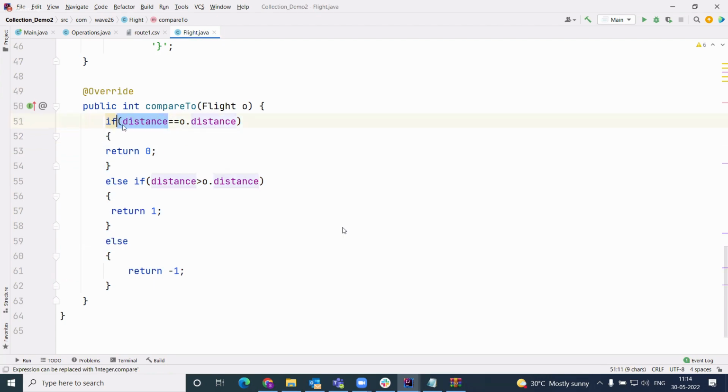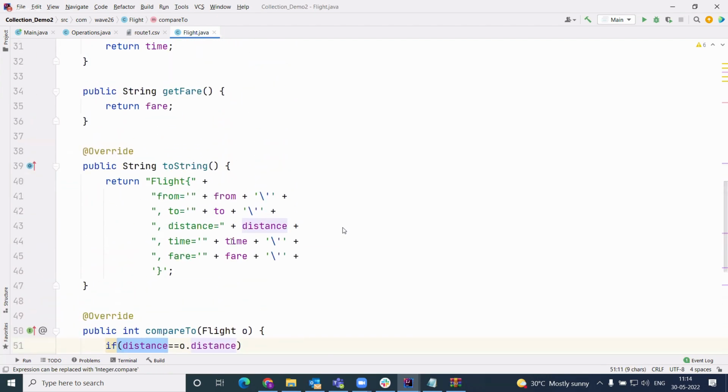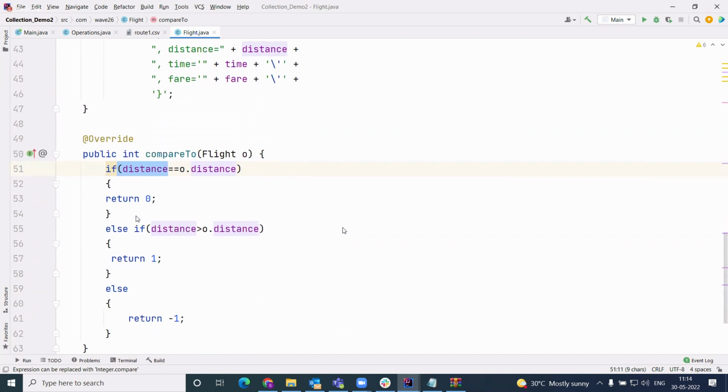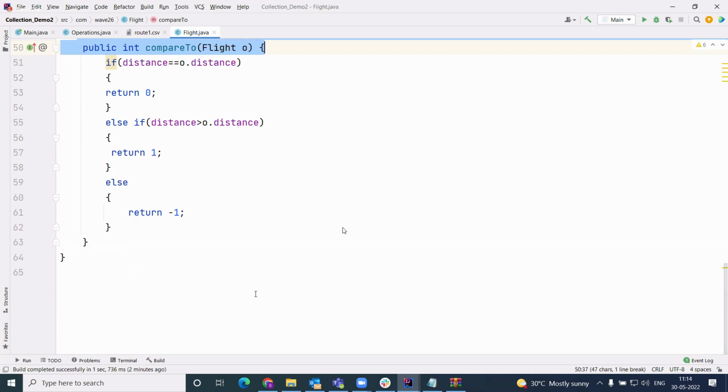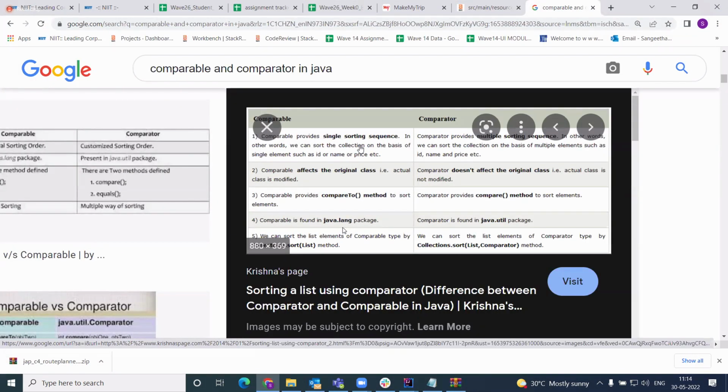So instead of distance, if I go for from to, I need to modify here. Someone asked, can I copy paste this override compareTo method again? No, it's not possible. You can do only one sorting at a time.